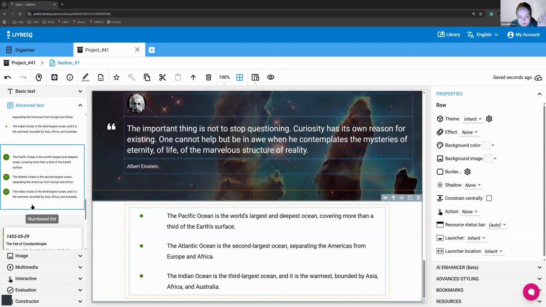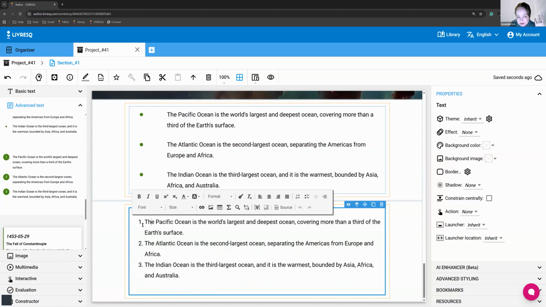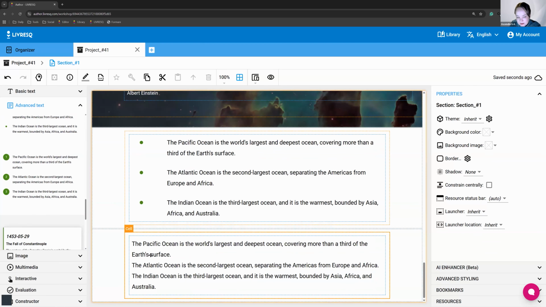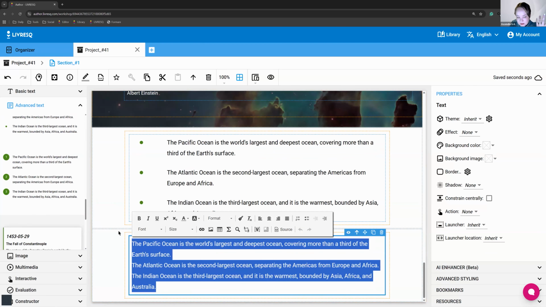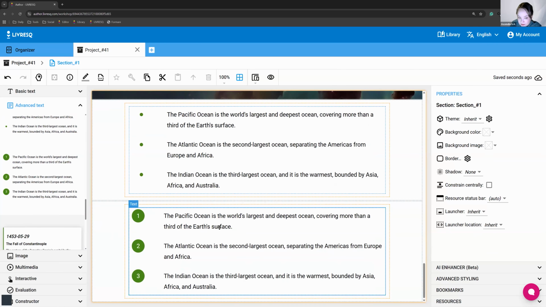And I also have the numbered list with the large numbers, which is similar. Once I double click, I see that this is a numbered list, and you can create a numbered list by using this button here. I can undo it, and now I just have paragraphs. And once I click on the numbered list button, it turns it again into a numbered list.